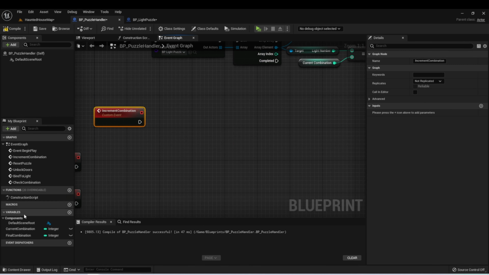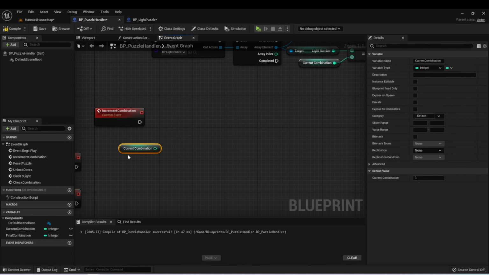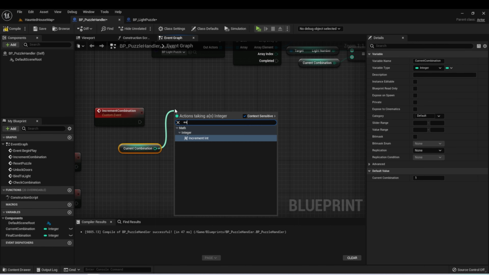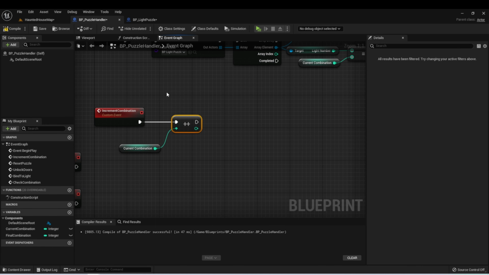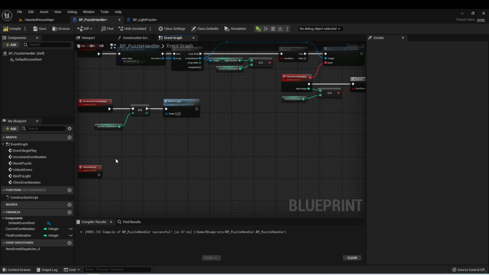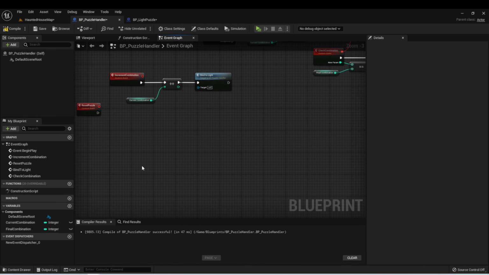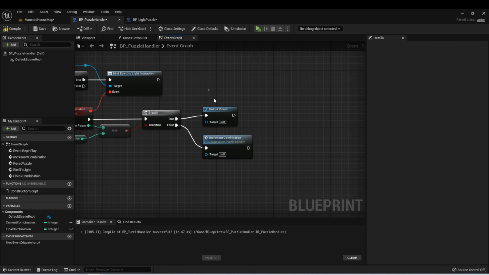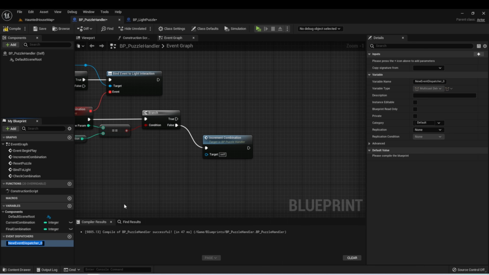For increment combination, we want to get our current combination and increment it. And then we want to bind to the next light. And for our unlock doors, we want to be able to unlock all of the doors at once. So this is another place where we could use an event dispatcher. And actually this means we don't even need this custom event. We can delete it. And then over here, we can create an event dispatcher called puzzle complete.